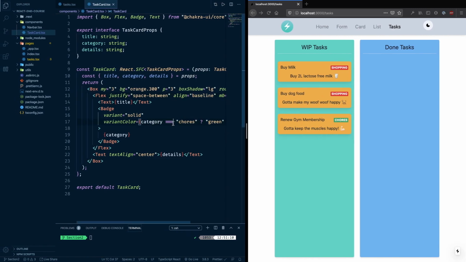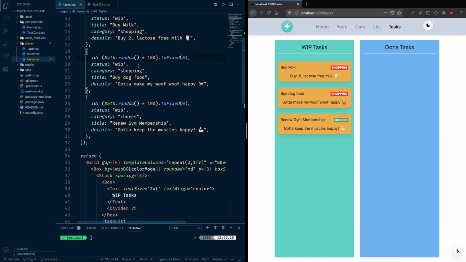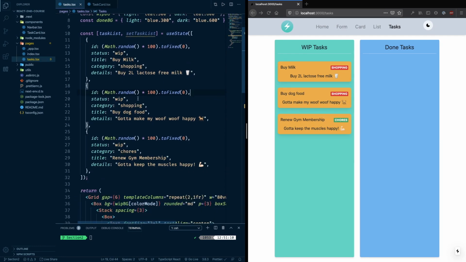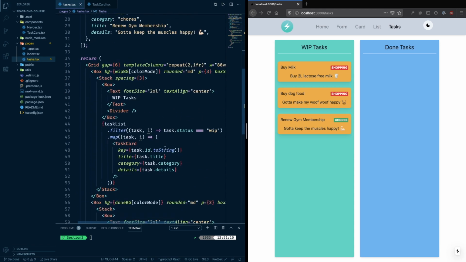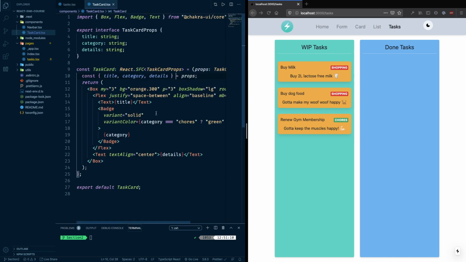All right, so where we stopped last time is that now we have a task card component, and we are using that to map over a specific sublist of that task card, which has only the work in progress status, and we are displaying them on the work in progress side. So far, so good. In this lesson, we actually want to start by implementing the use drag hook to make sure that these tasks are actually draggable.